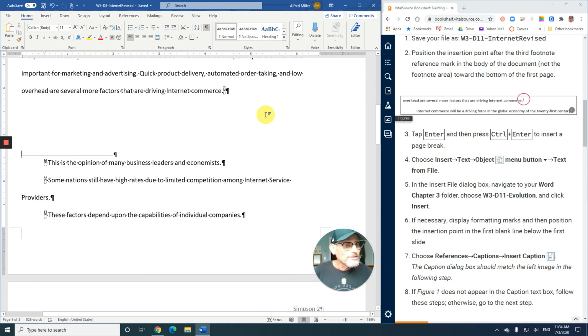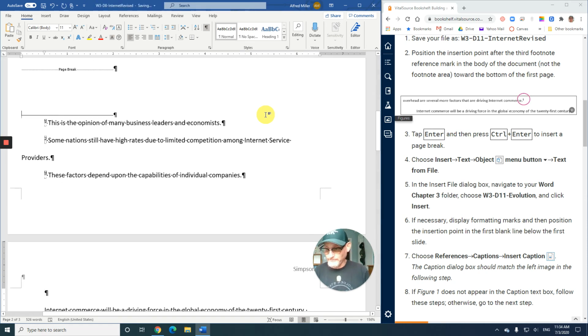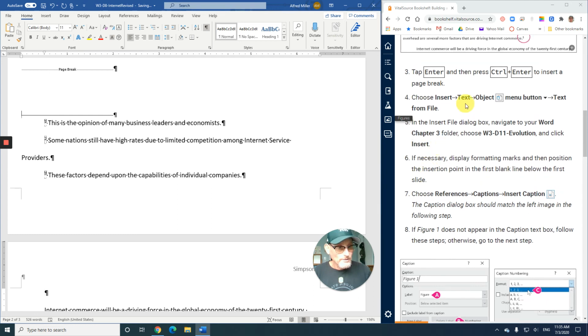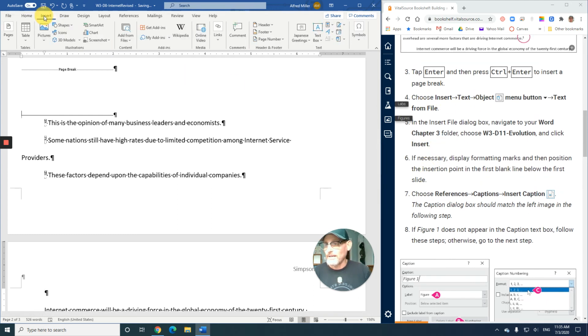And it says in step 3, press enter. And then it says do control enter to do a page break. Okay. Step number 4 says choose insert text object menu buttons. That's insert tab, text group. This is very important. You can't see the word object, but what's really, really important is you got to get to that menu. You have to. It's really, really important. And then you're going to choose text from file.